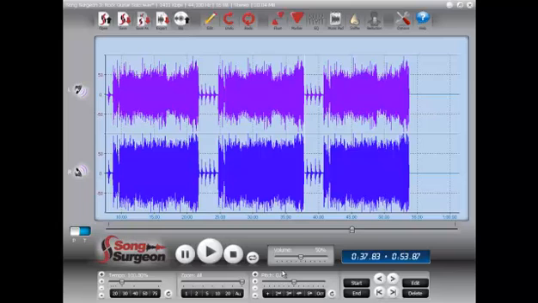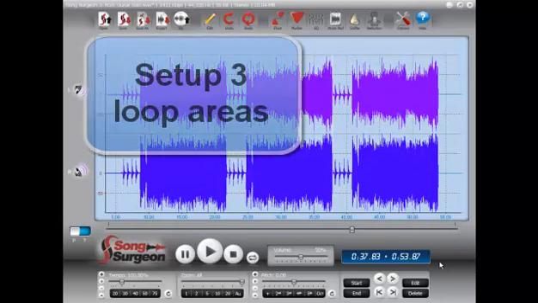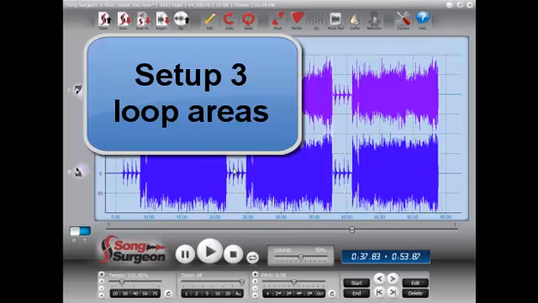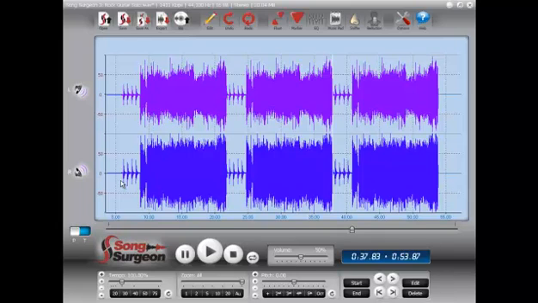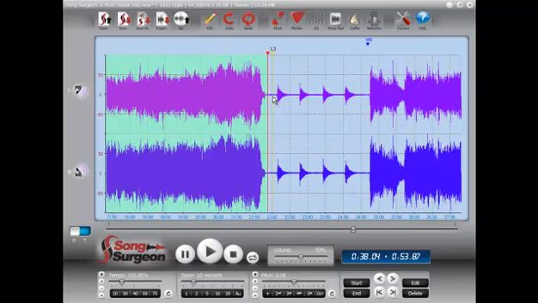And now that we've done that, we've got three separate pieces of the same song on the screen, and that sets us up for our next step. And that next step is the setting of three individual loop areas, one for each of these pieces that we've cloned. And we do that by simply left clicking and right clicking with our mouse, and when we do that, it'll highlight a particular area, as you can see here.